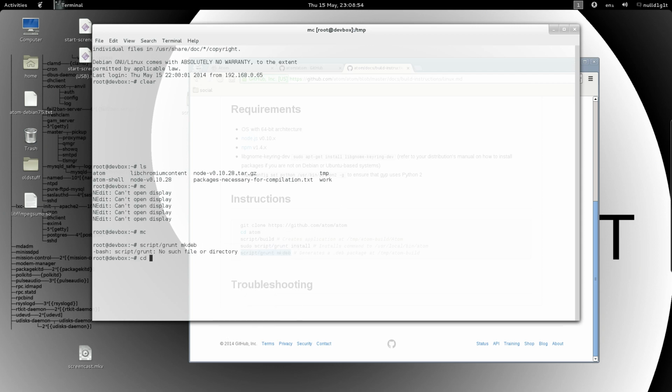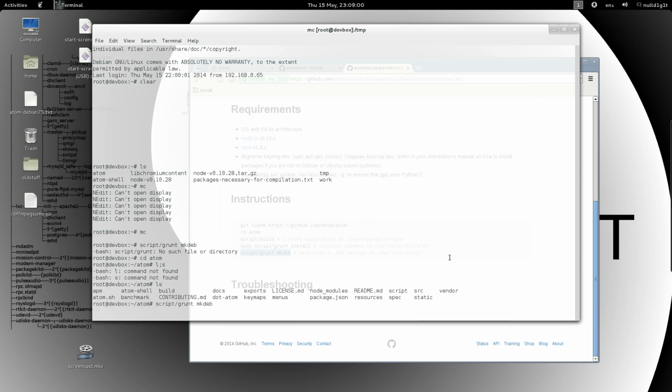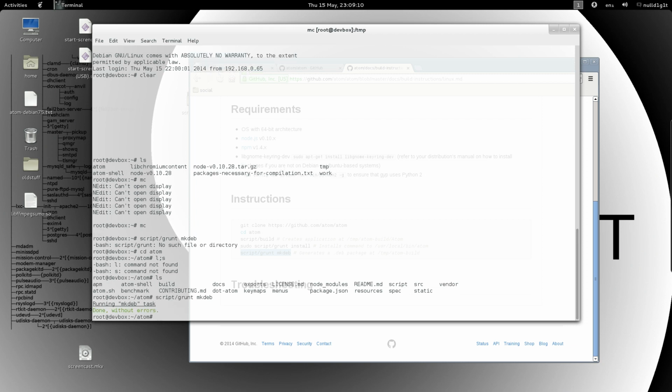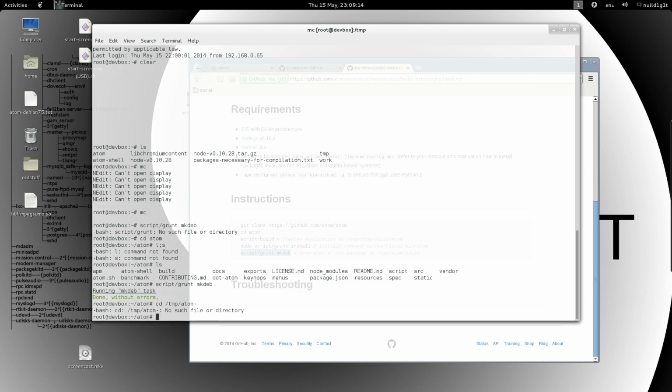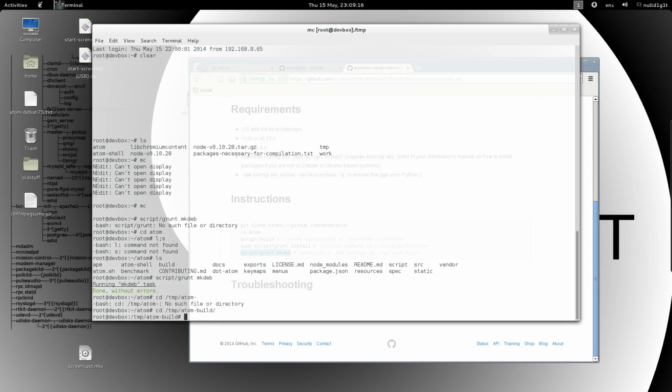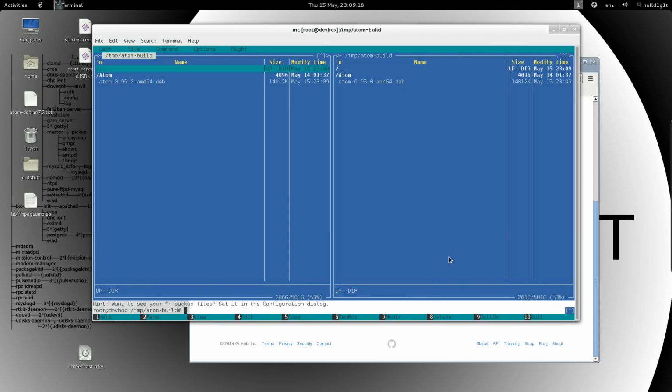Oh yeah, of course. Too fast. Okay, let's do that. Come on, done without error. Excellent. And you have your Debian package here. And you know what? This Debian package is useless.